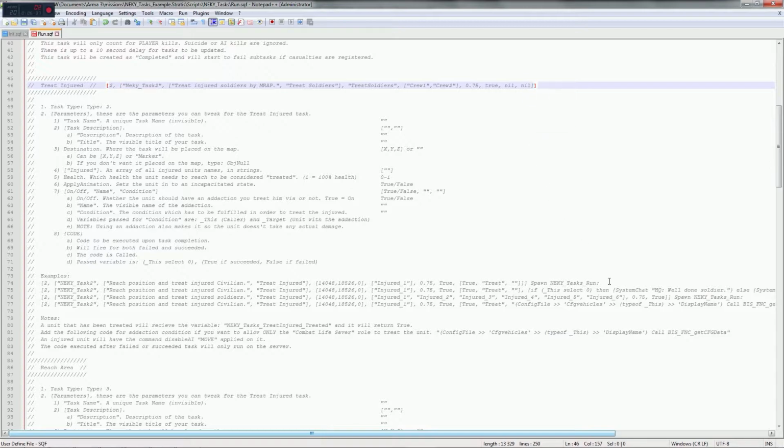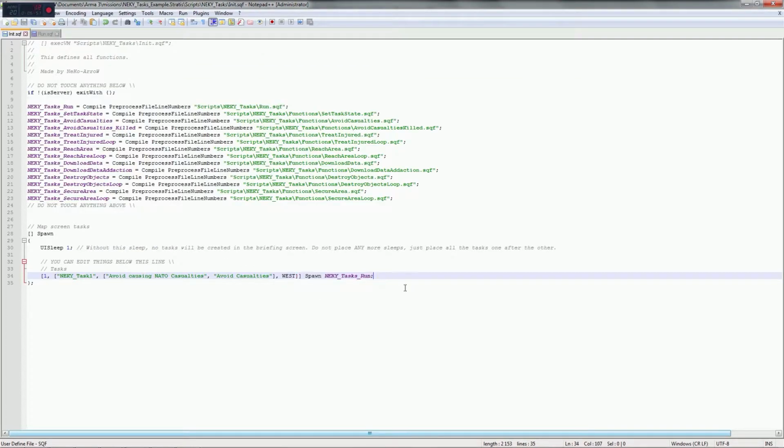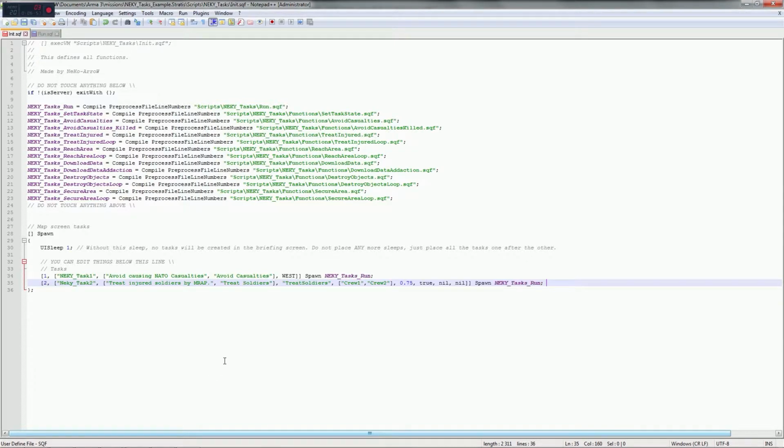And we're gonna copy spawn and Nikki tasks run. We need a space in there as well. There we go. Now I'm gonna move this into the init, because I like having things in the init. You can see that I already have one. If you have seen the avoid casualties task description or tutorial, you can see that one there.